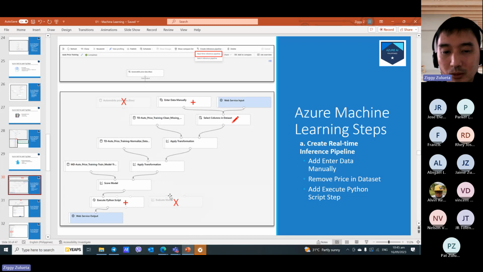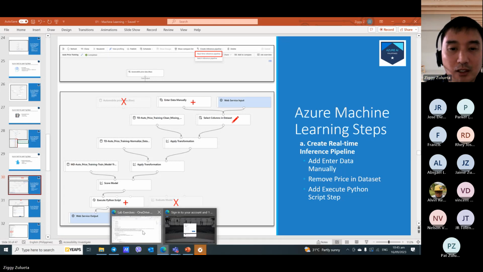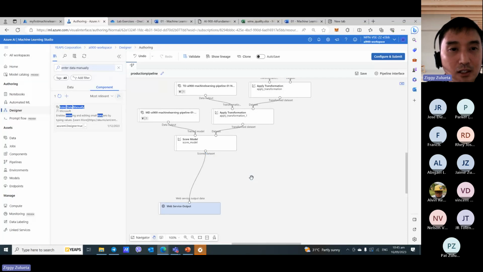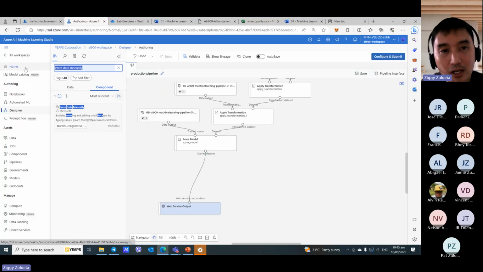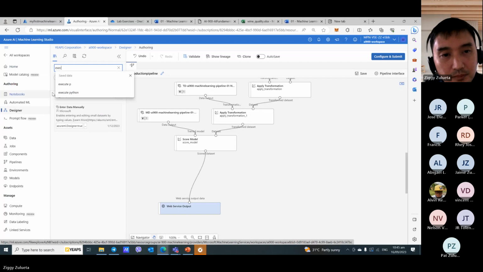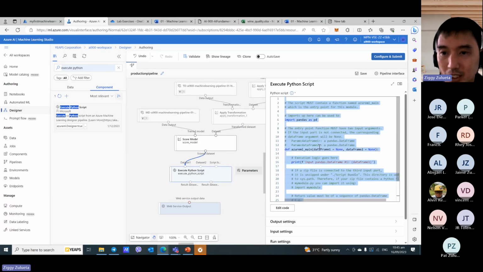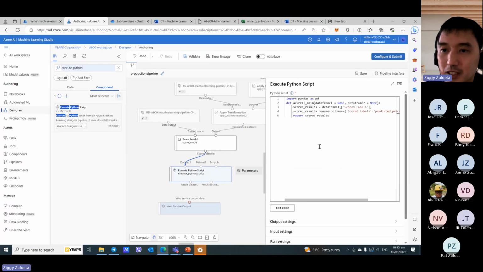In addition, we want to remove the evaluate model, because we are no longer evaluating in production. We already know that it's 91% accurate. So remove that. It's no longer needed. So from here, we execute a Python script. Okay, let's put that here. Remove this. Okay, drag here, and then this Python script, just delete this and then paste this one.